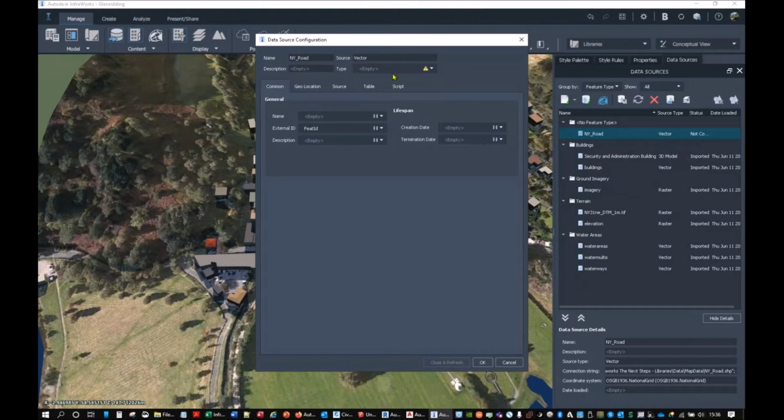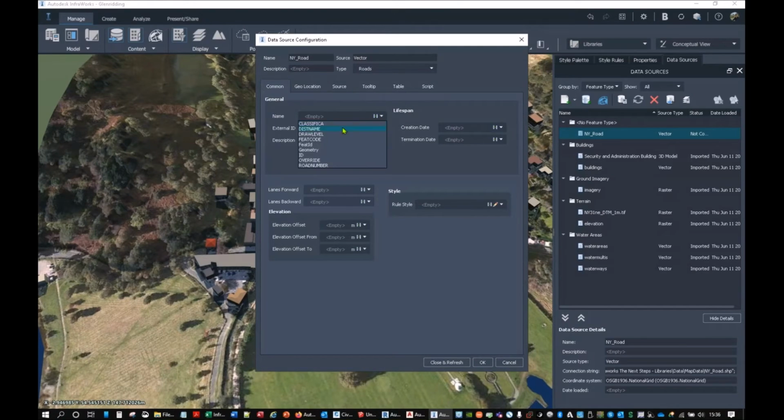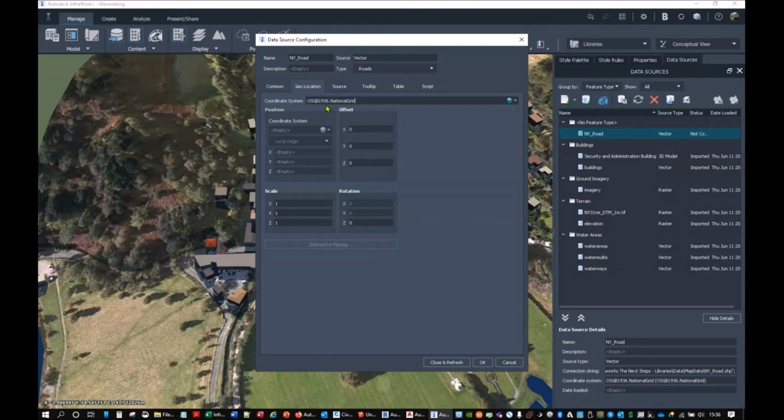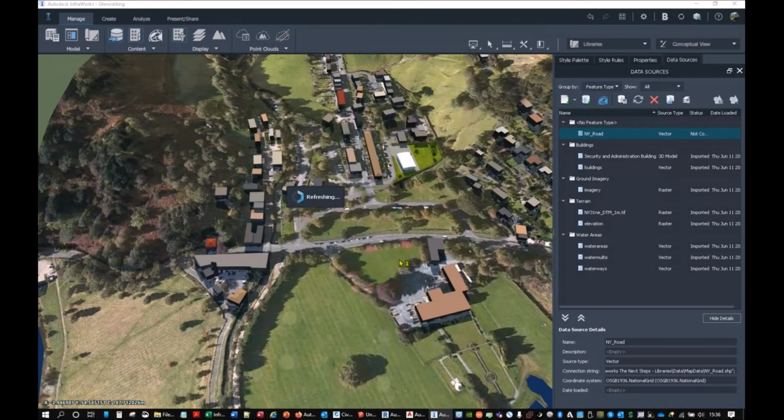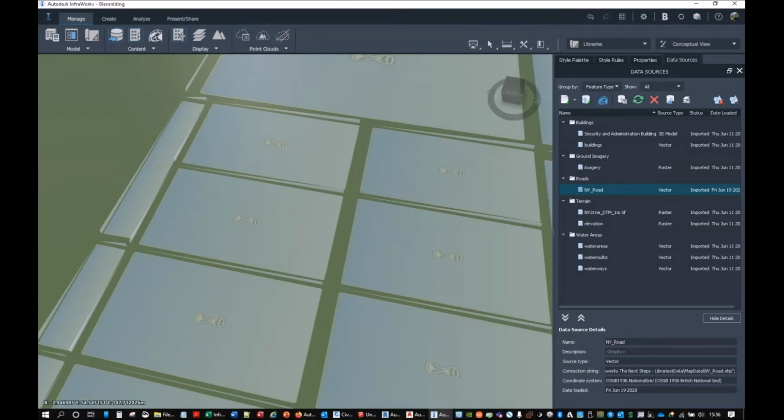I'm not fussed about what style it comes in at this stage. You just need to tell it it's roads. I'm going to say that the name of it will be the road number, and the rules style will be that classification. On the geolocation, make sure it's on the British National Grid. On the source, make sure you drape it. And obviously it's 100 kilometres big, and our model's nowhere near that, so we're going to clip it to the model extents. Close and refresh, and it'll just put one style in for the moment.